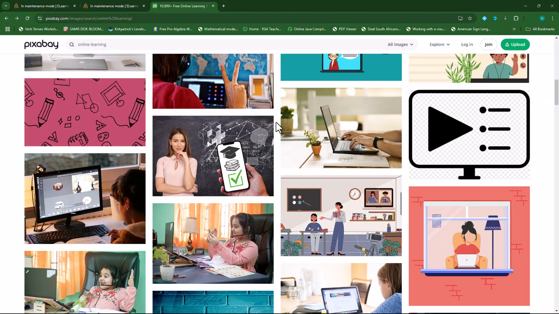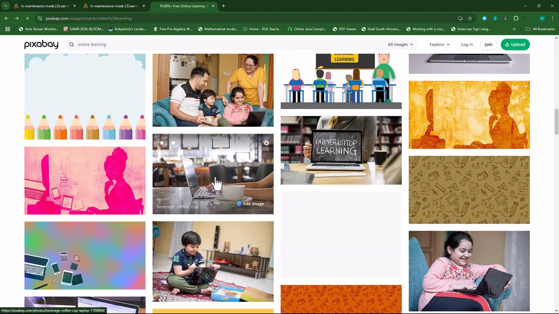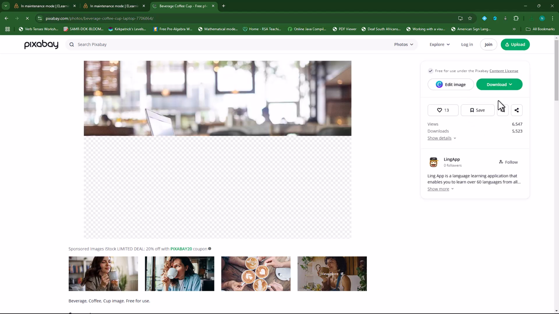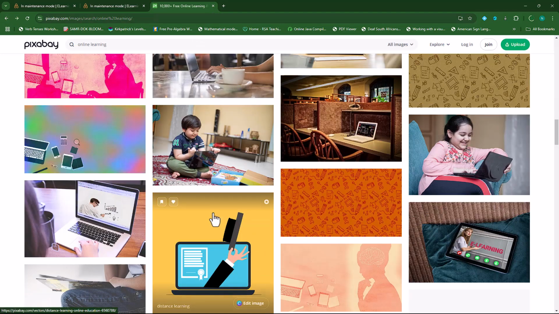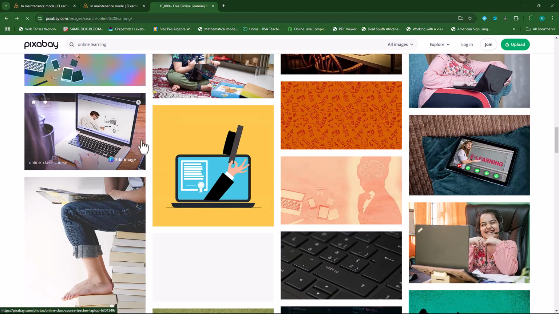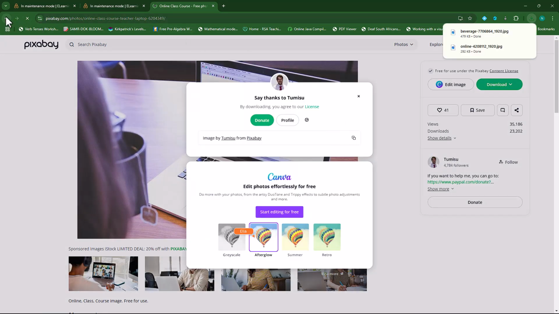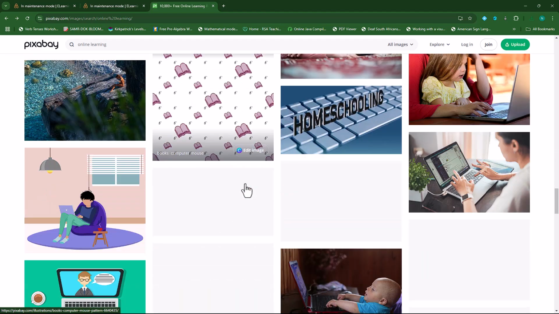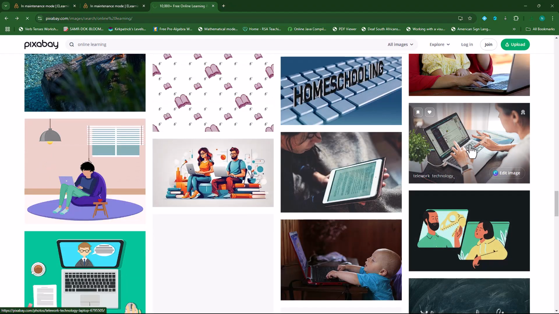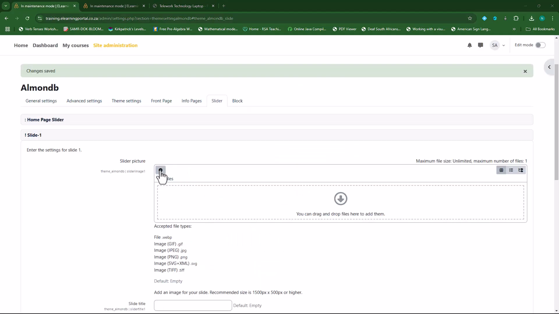Close this. Let's go back. Let's go with this one as well. I'll make it the same size. I'll close, go back. Our third image, let's use this one here. And then our last image. Let's go with this one here. Okay, I'll download this. Okay, so let's upload our images.